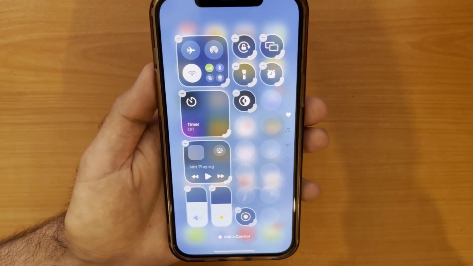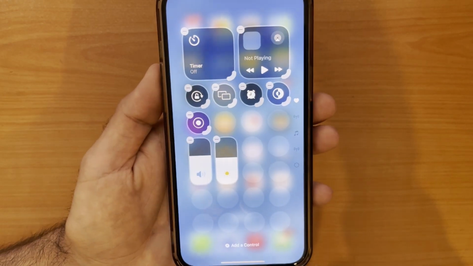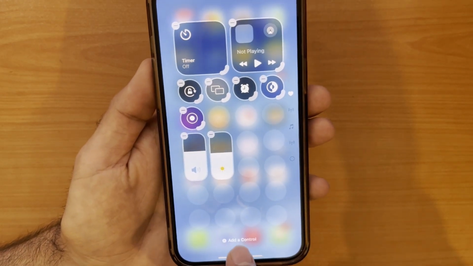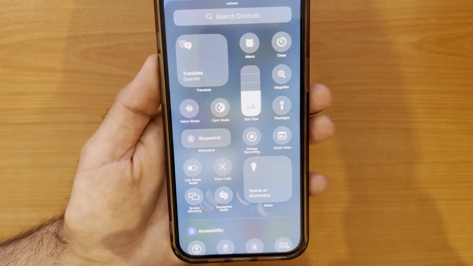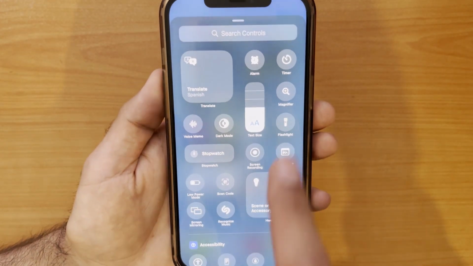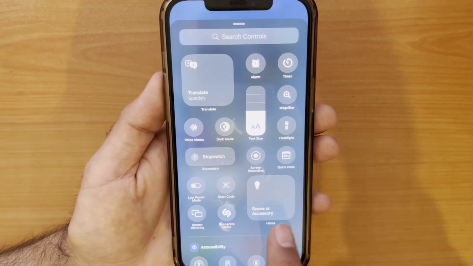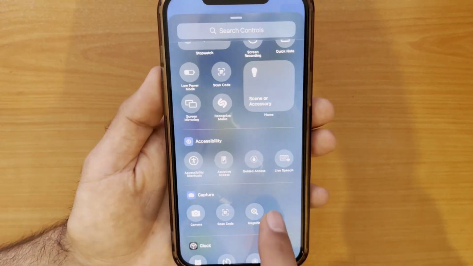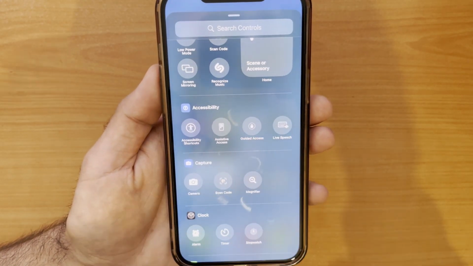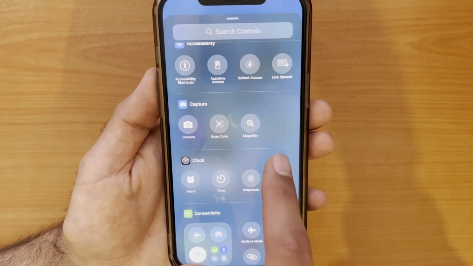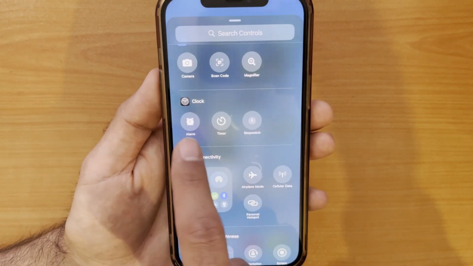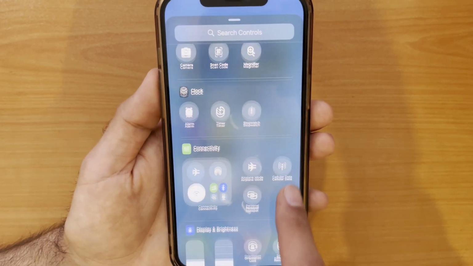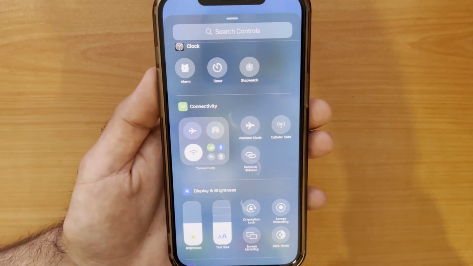Again, tap and hold on here, and now touch Add a Control. Just touch here and you will see a new page, on which you can see a bunch of actions and toggles: accessibility, capture, clock, and connectivity. Whatever you want, guys, or whatever you need, you can find it here and add to your control center.